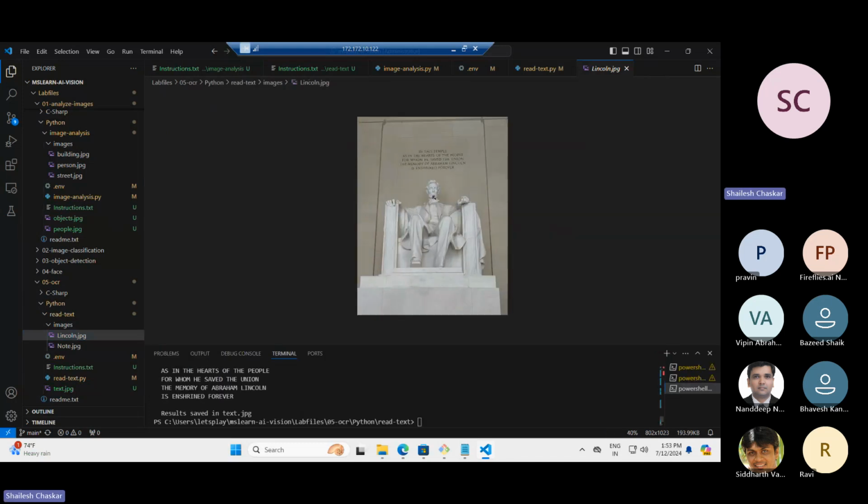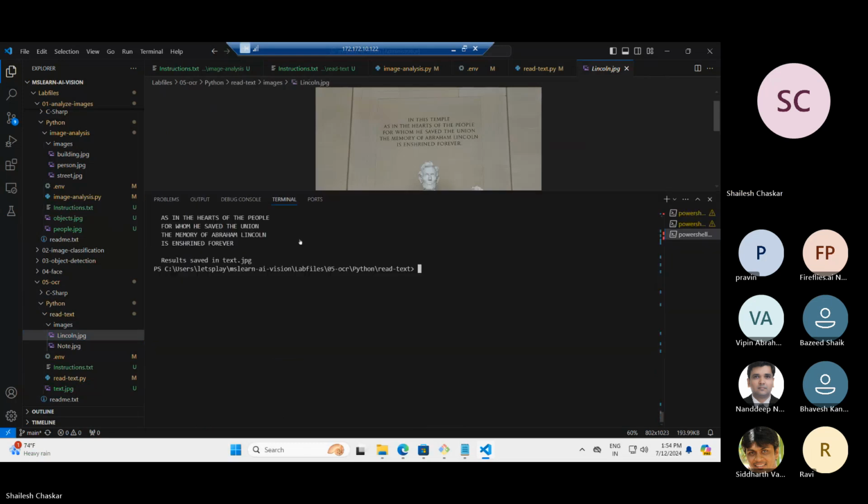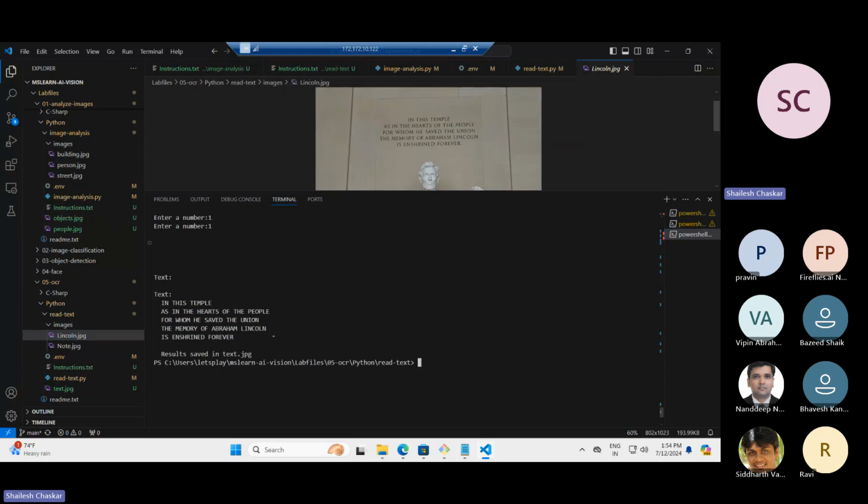Yes, so if we zoom it: in this temple, as in the hearts of the people for whom he saved the Union, the memory of Abraham Lincoln is enshrined forever. There you go. That's the exact text that it was able to retrieve from the image. So that's a textual text retrieval from an image.